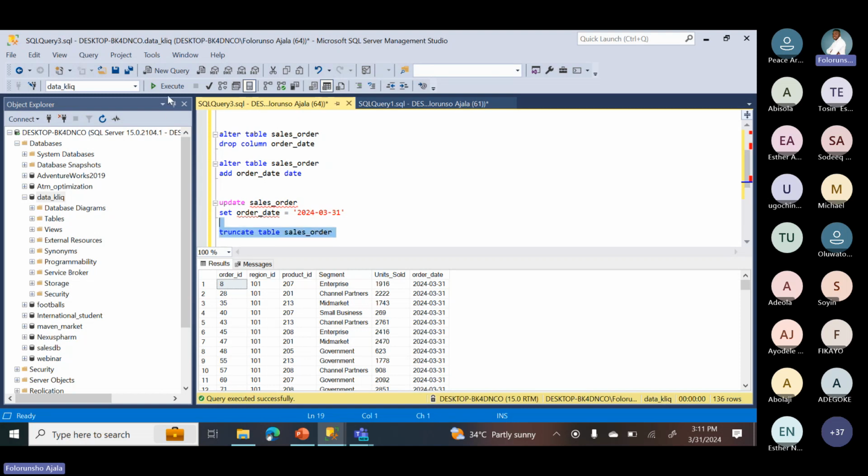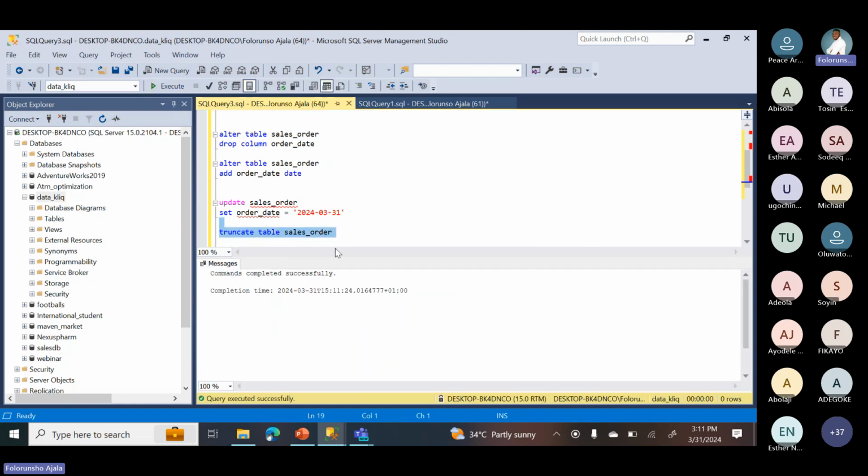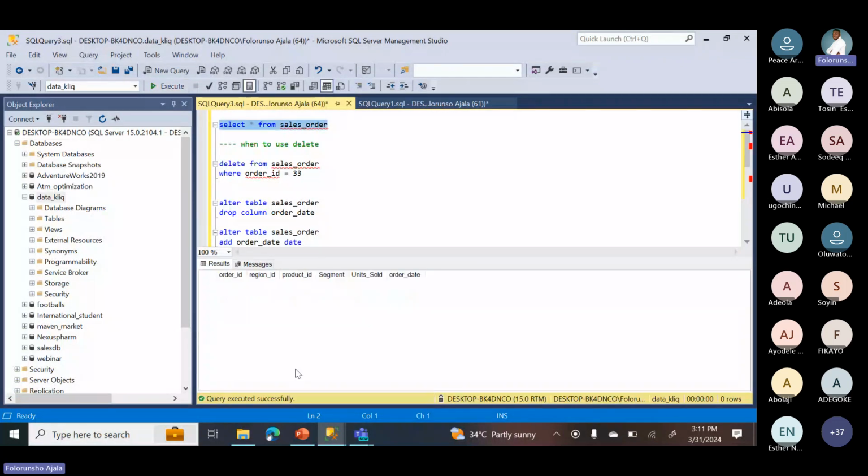So let's truncate. I'm going to execute. I have executed, and let's see. Let me select all from sales order. So can you see now? Everything has been deleted. I'm only left with what? The table structure. So this is our table structure. So that is the difference between truncate, delete, the alter statement, using update, and using the drop statement.